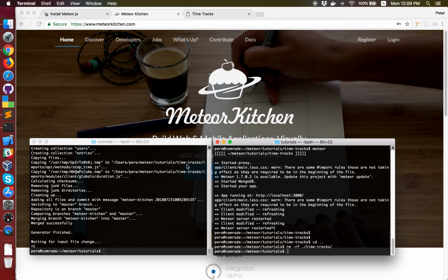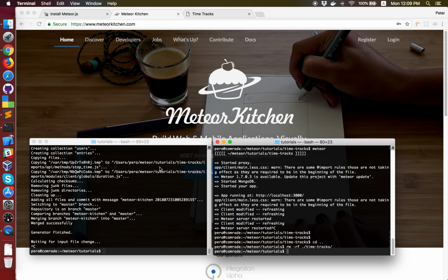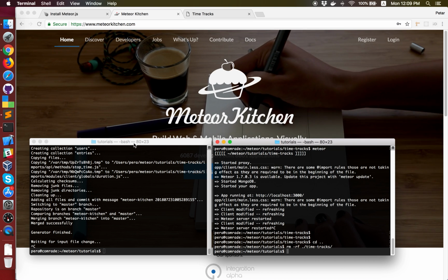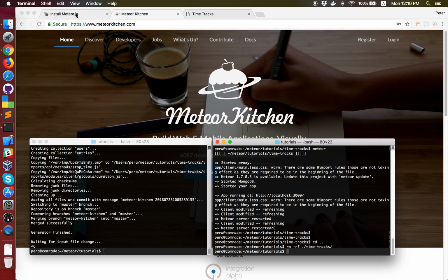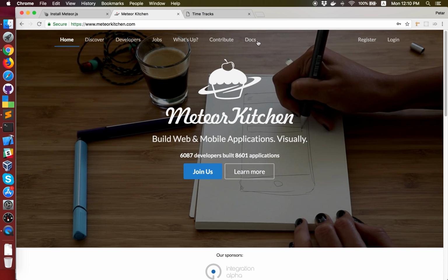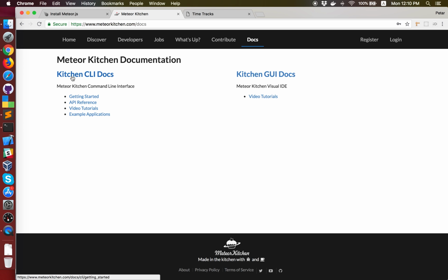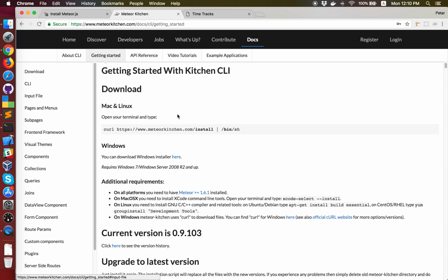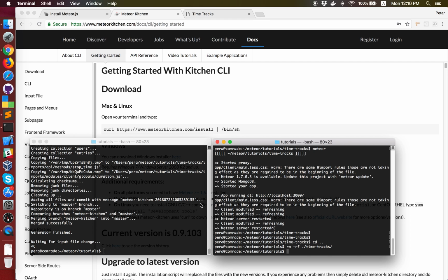So I have Meteor and Meteor Kitchen installed on my computer. To install Meteor, go to meteor.com and find instructions on how to install Meteor. Then go to Meteor Kitchen, go to documentation, command line interface, getting started, and you will find instructions on how to install the Meteor Kitchen command line tool.